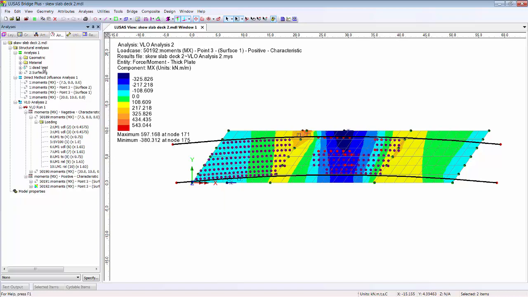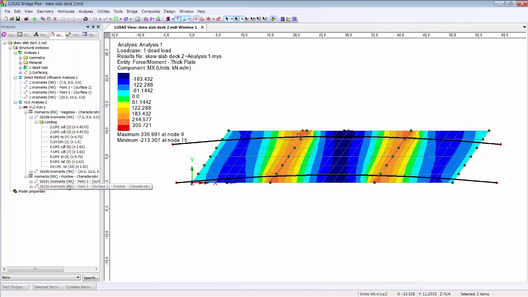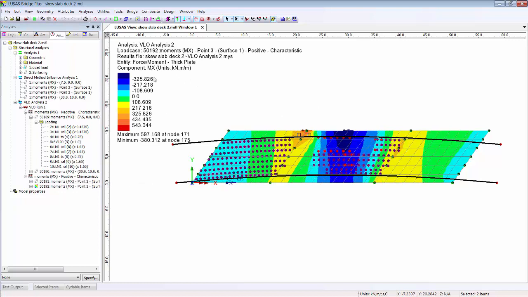And I can look then at the dead load results and the moment results and so on, and see the bending moments for each. For my design, obviously I need to combine the different load cases together with factors according to, in this case, the Eurocode and the UK National Annex.